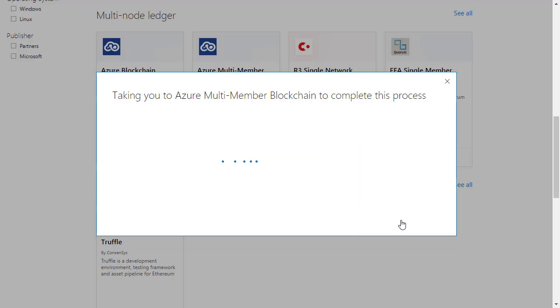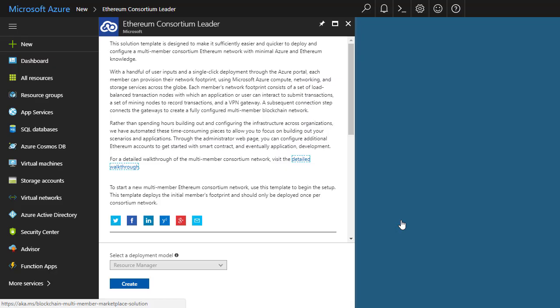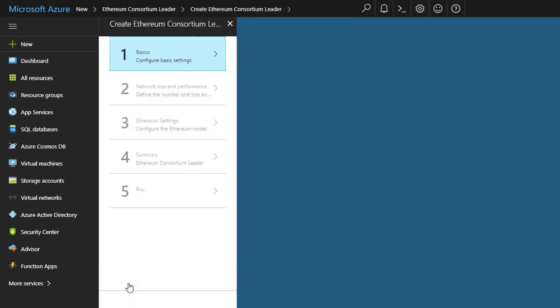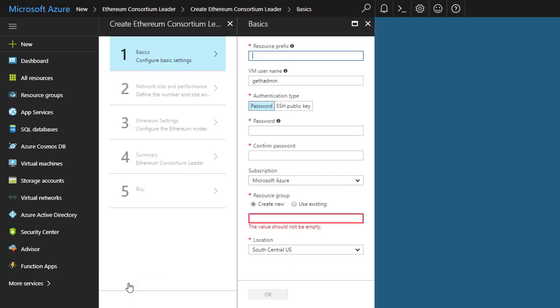After a few moments, the Azure portal will open and we'll be at the Ethereum Consortium Leader deployment page. Click Create, and now we're prompted to respond to a few questions so that our Ethereum network can be configured and deployed. The deployment will create the following resources.